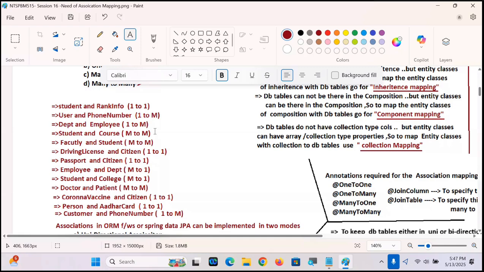Many to many. See, employee and department. From the employee perspective, many to one. Many employees can belong to one department. From the department perspective, one to many. One department can have multiple employees. This is not many to many. Why? Every employee belongs to one department only. You don't belong to multiple departments.